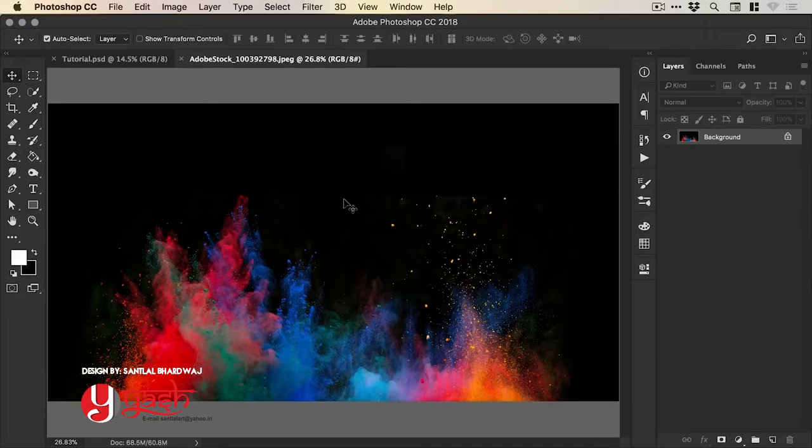And you can get images like this from stock sites like Adobe Stock or Envato Elements, that is linked in the description, or you can jump on Google and just type in powder explosion.